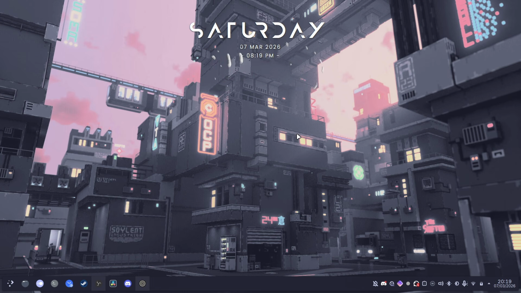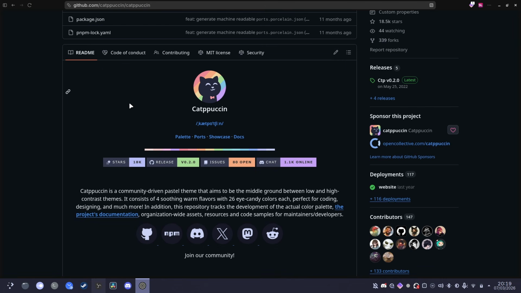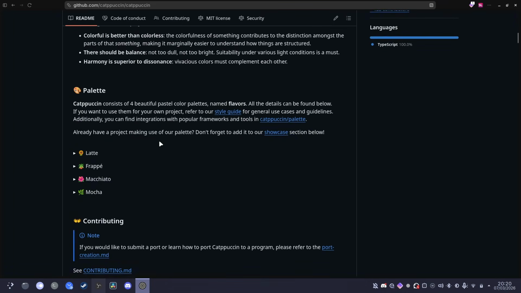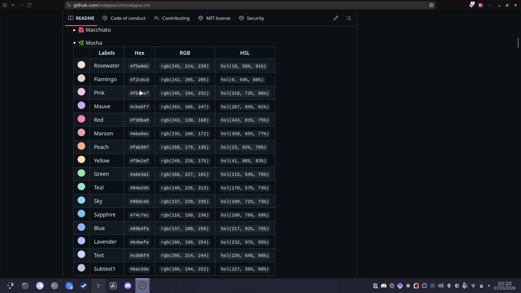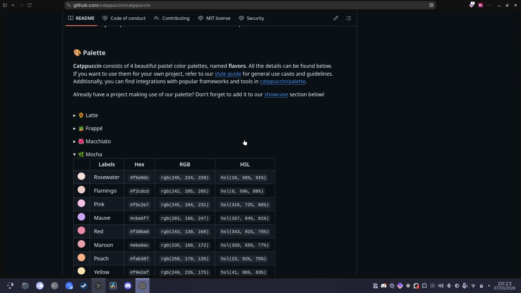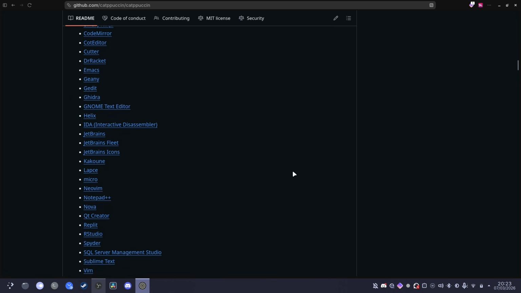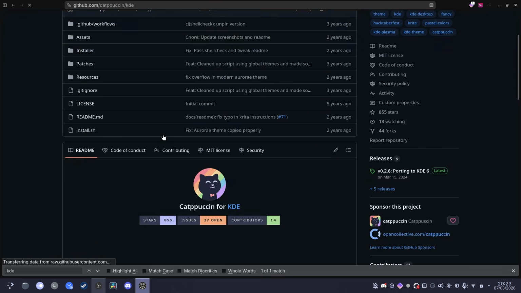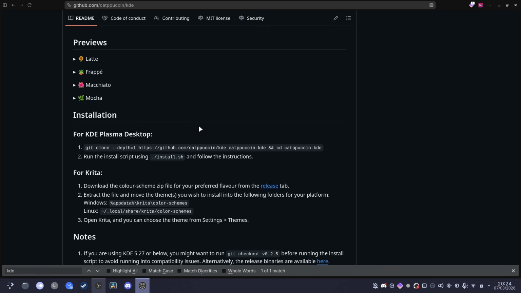Alright, so let's begin with my theme. The theme that I'm actually using is Catppuccin, and I think it's such a great theme. I mean, look at these colors. I like the lavender color scheme. If you're using KDE Plasma, you can just go to the KDE page on desktop environments, and all you have to do is clone the Catppuccin repository to your desktop using git clone.